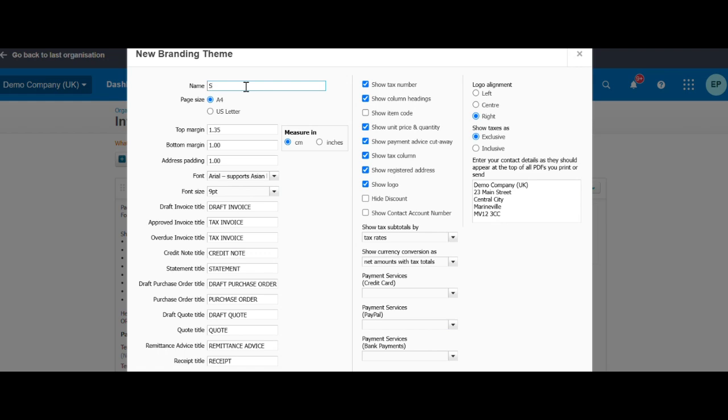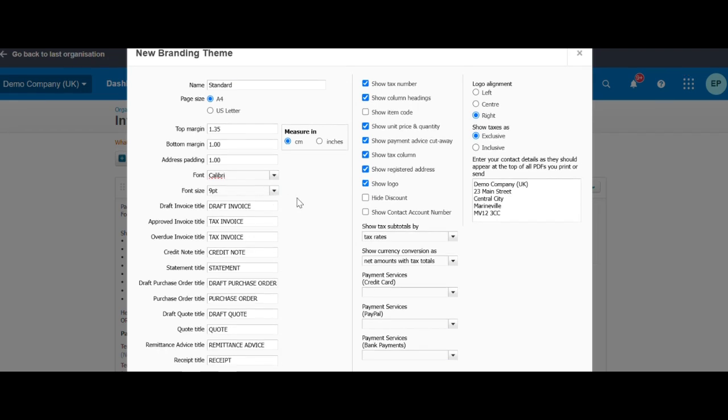Start by naming your theme. I'm going to name it Standard. It comes with standard sizing and parameters here. I'm not going to change any of those. In the font, you can choose a different font that matches your business branding along with the font size.